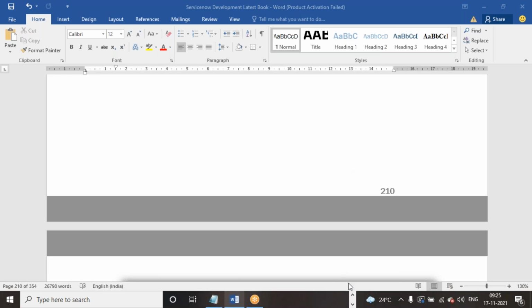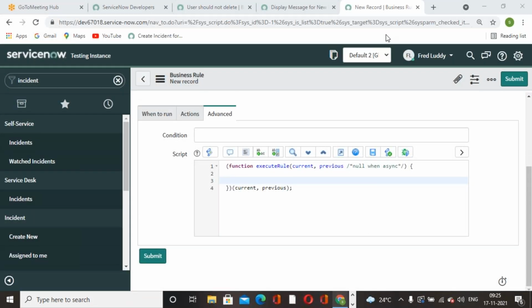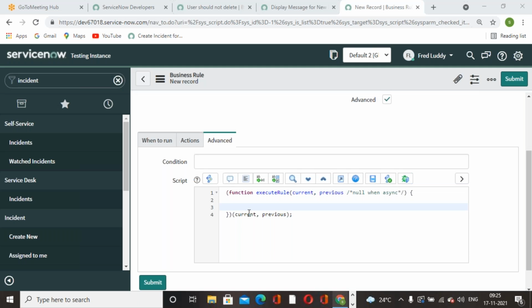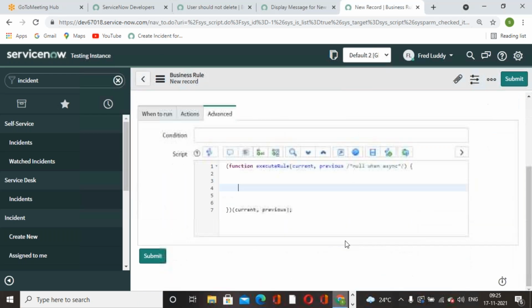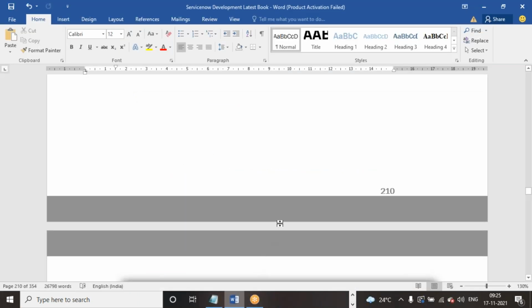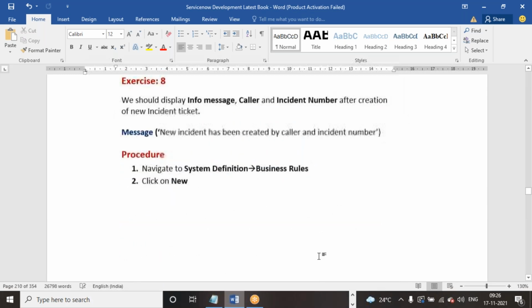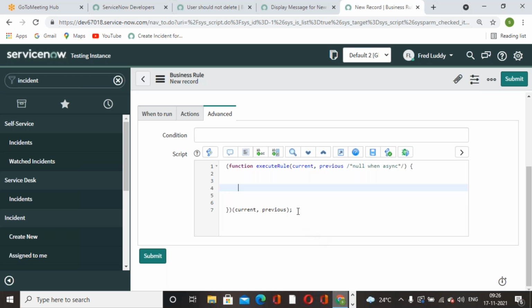Okay, so now I'm going to display some information when we create a new incident ticket. I want to display some information along with the caller ID and one more detail. Just wait, the incident number. So let me do it. See how to display the message. Just add info message.